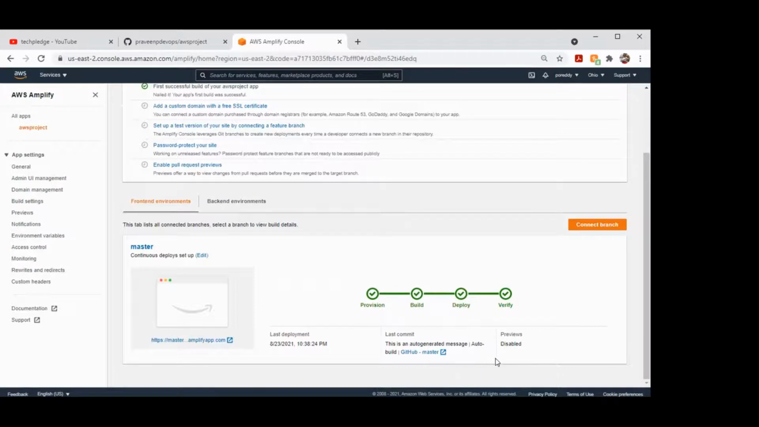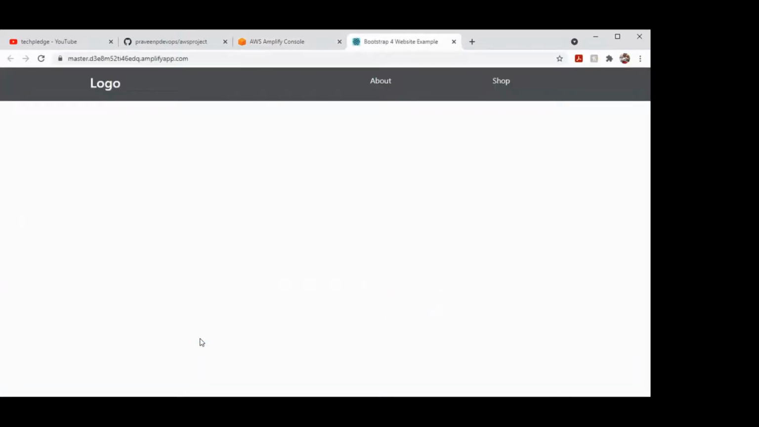You see there is a URL on the right side. Hit that one. Click about. Click shop. Click about again. Click shop again. Click about again. I want to make some changes.